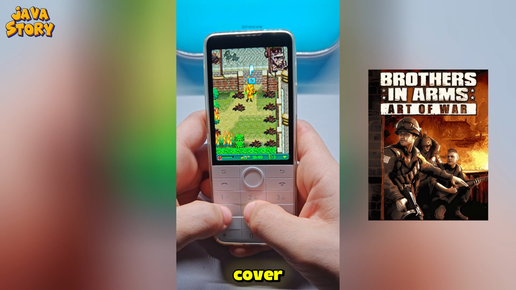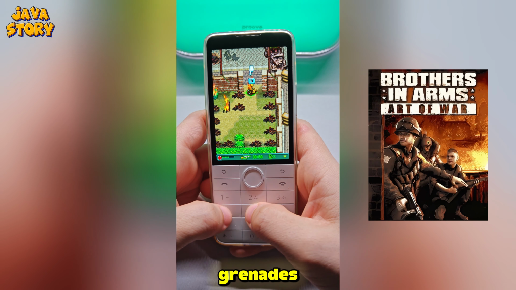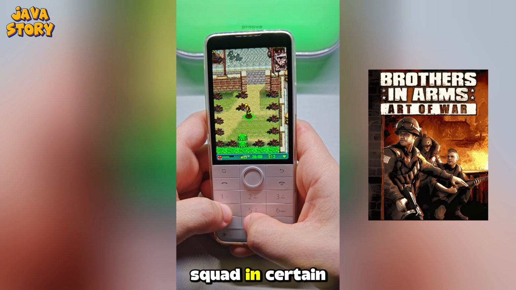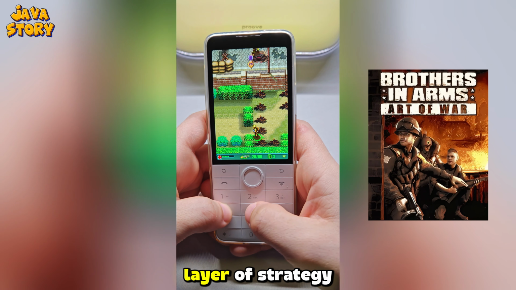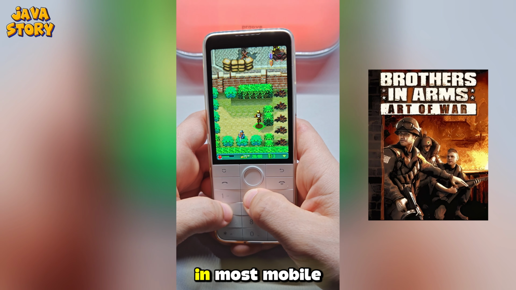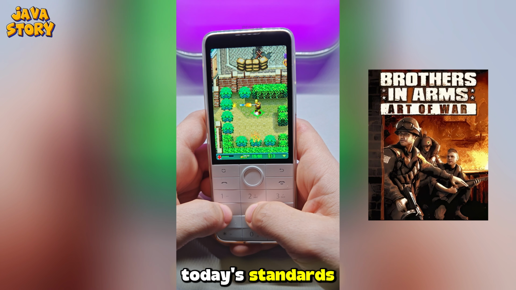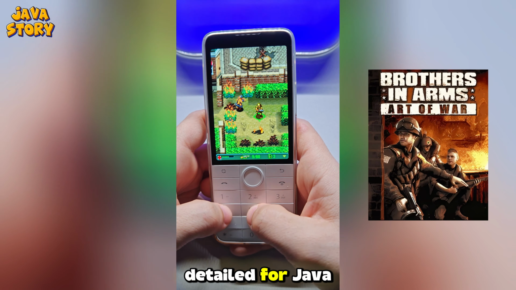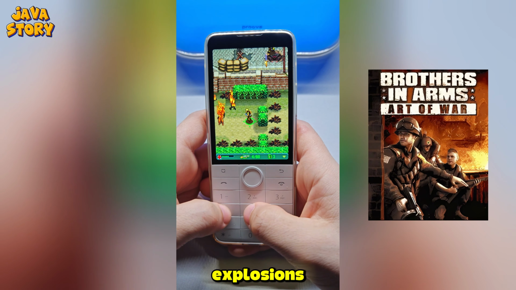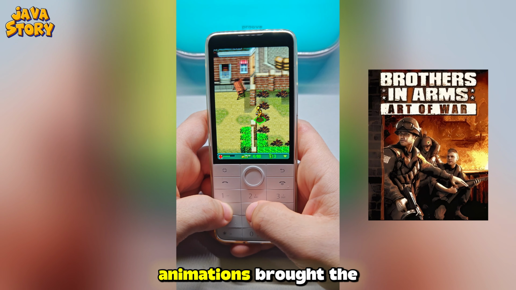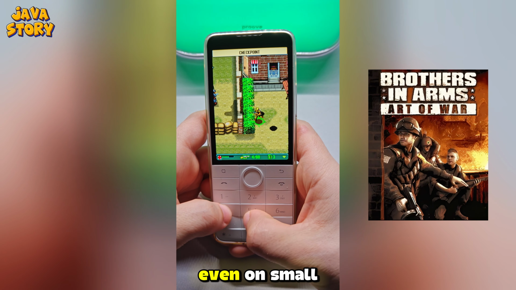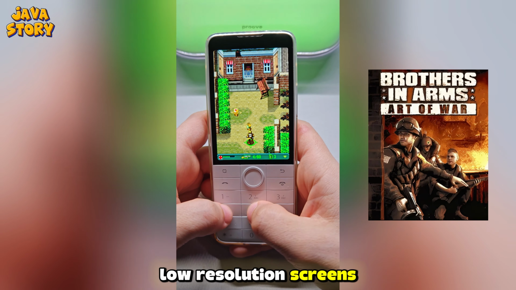Players could take cover, use different weapons like rifles and grenades, and command their squad in certain missions. This added a layer of strategy that wasn't common in most mobile games at the time. While the graphics were simple by today's standards, they were surprisingly detailed for Java phones. Explosions, environments, and character animations brought the battlefield to life, even on small, low-resolution screens.